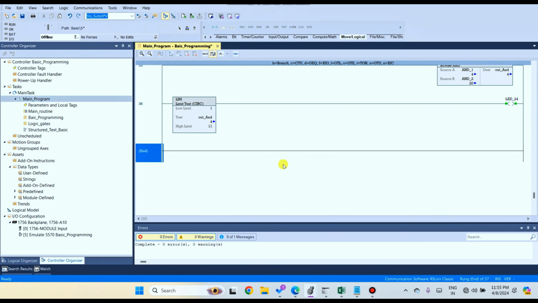In this video, I discuss how to use the OR bitwise instruction in Studio 5000. I already discussed what bitwise AND is and how to use the AND bitwise instruction in Studio 5000.